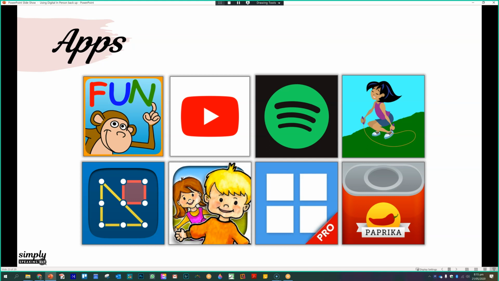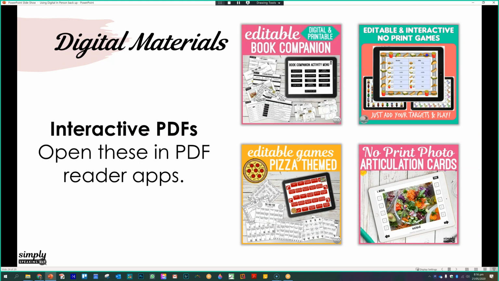Okay, I'm seeing a question about what was the one I mentioned before, Paprika. It's called Bitsboard. I've linked to it in the notes as well. It's got a free version and a pro version, but I recommend the pro if you're going to use it. The free version's pretty great, but to get the most out of it, the pro's pretty cool. So check that out. Okay, but now I want to talk about digital materials.